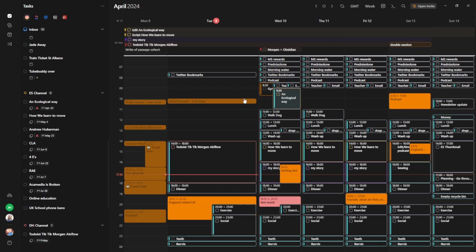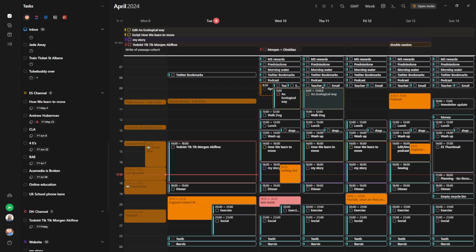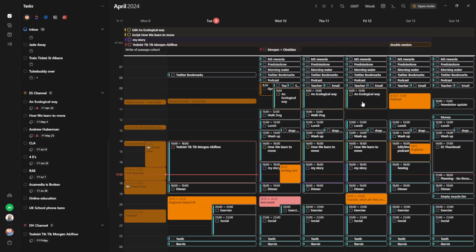I can drag it into my calendar, and then I can drag it again into my calendar, and then I can drag it again into my calendar, and now I have multiple slots, so multiple sessions of the task, and this is what I do for all of these projects. This is a project I'm working on. You can see I've got multiple sessions.